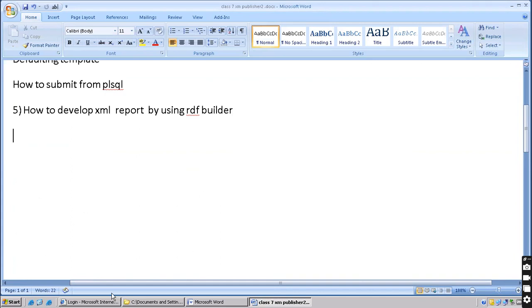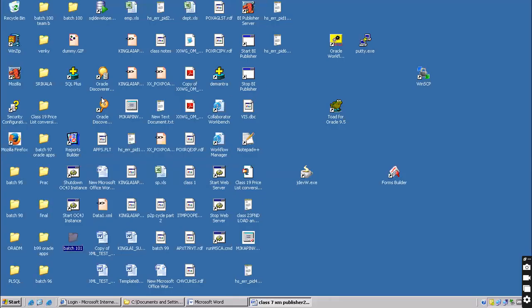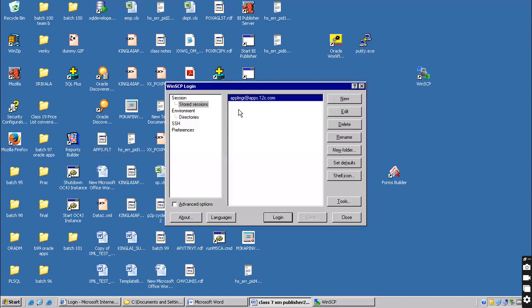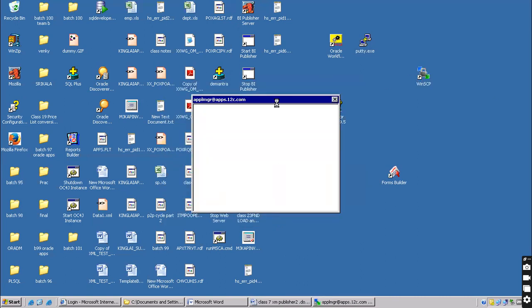Okay. First step here, we have to create RDF. Then second step is move to server. For connecting to the server, we can use some other software, like PuTTY is also available here. There is PuTTY, but you must know Unix if you want to use it. If it is GUI based, we can use WinSCP here. And log in.